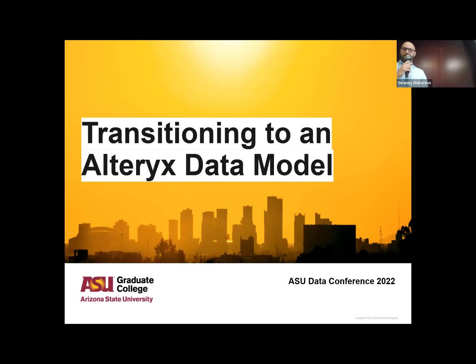Good morning, everyone. We're excited to be here today to share a little bit about our journey as we went into creating an Alteryx data model.